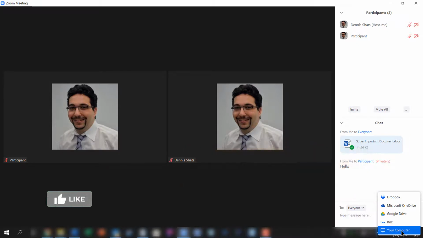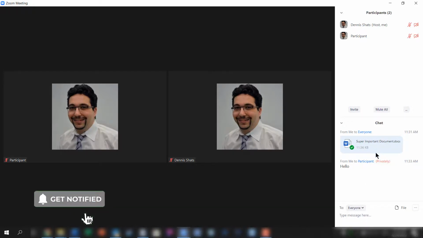When you do that, you will be able to choose the file from your computer, and when you click on Open, the file will be displayed like this in here. So people will be able to click on it and download.